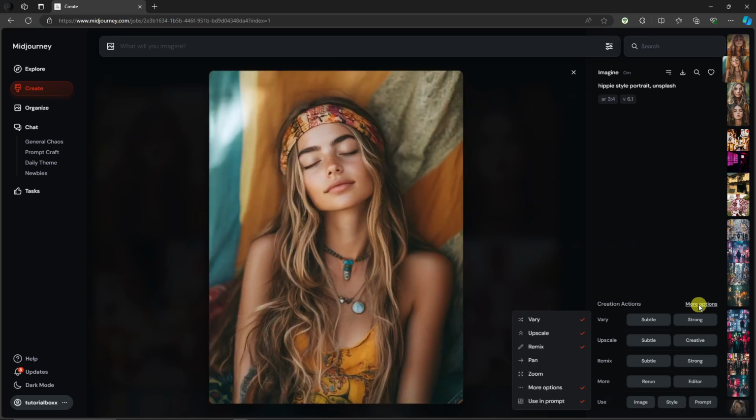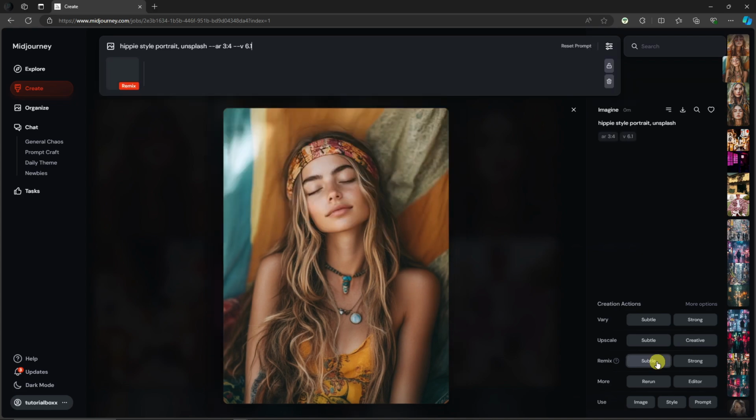For the more options right here, we can remix. For example, I'm going to try remix here just for the sake of the discussion. And with this one, instead of adding hippie style portrait, I'm going to add in cyberpunk. So it's a really completely different tool, right? That will be cyberpunk right there.